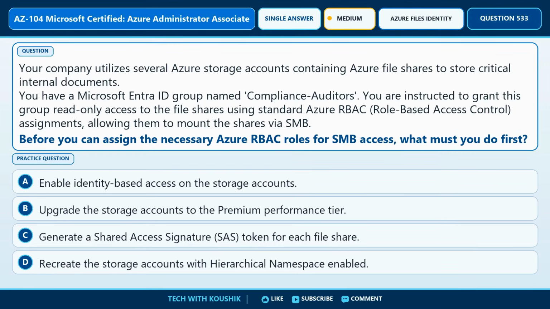Apply precise reasoning to question number 533. The difficulty level here is medium. Analyze the scenario before evaluating the choices. Your company utilizes several Azure storage accounts containing Azure file shares to store critical internal documents.